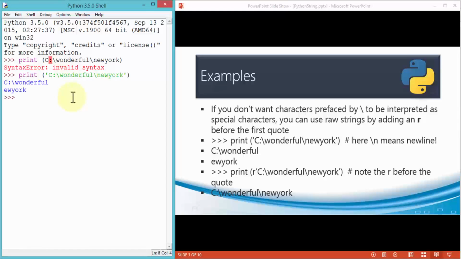Hit enter, and notice what happens. Python truncates after the letter L. So it says wonderful, and then the backslash N, it treats it as a new line, so it completely forgets about the letter N. So this could be problematic if you're writing something and then you're trying to figure it out. Okay, well, what happens? Where did my letter go? So in order to make sure that you have the letter, what we can do is use raw strings by simply adding an R, which would allow Python to skip the backslash N.